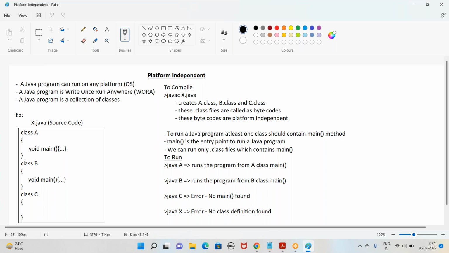For example, if we take a Java program like x.java, the extension we give for a Java program is .java. And here we are going with some classes: class A, class B, and class C. So we have created a total of 3 classes here.